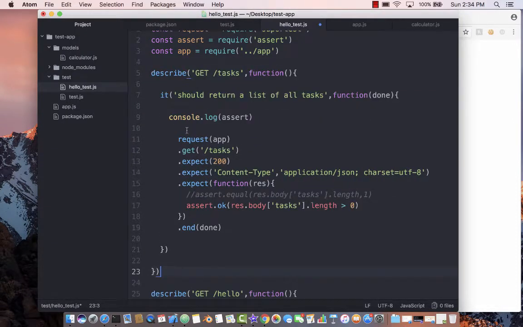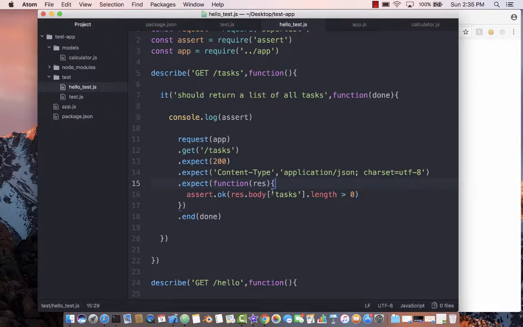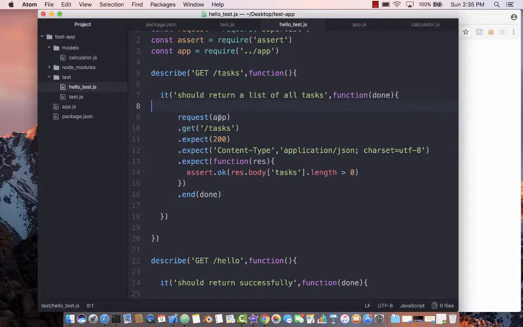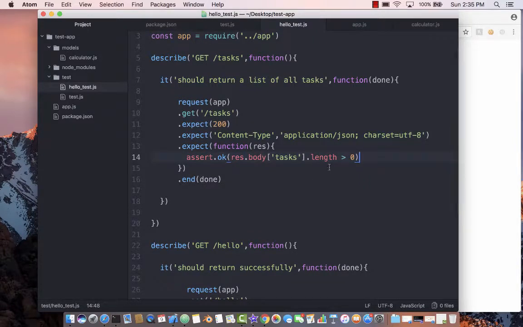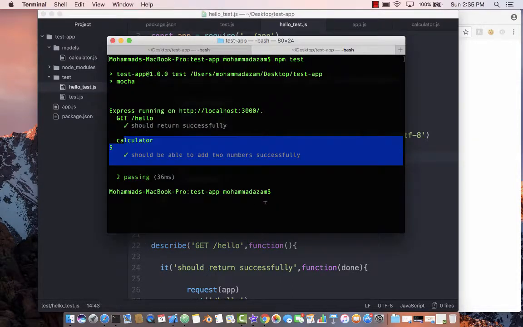All right. Most of the things you will see are pretty much the same. We are requesting the app, we're going to the URL, which is task, we're expecting a 200, we're expecting the content type. But when we receive the response, we are expecting the response task to be an array with length greater than 0. Now, if I say greater than 5, that means that the tasks I'm going to be returning from my app have to be greater than 5, basically 6, 7, 8, 9, 10, or so on. So let's go ahead and run this.